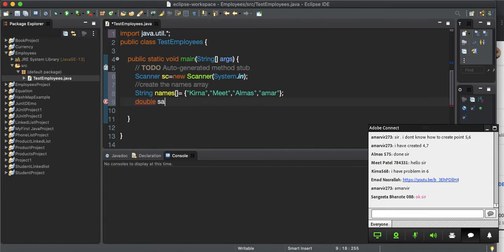Double salary equals 3050, 340, 470, and 200. Create the two arrays.